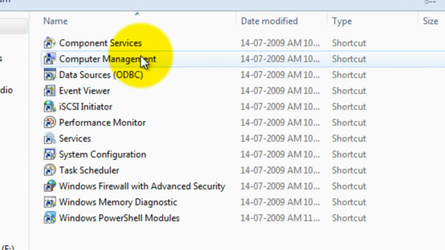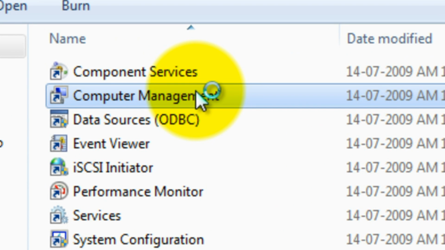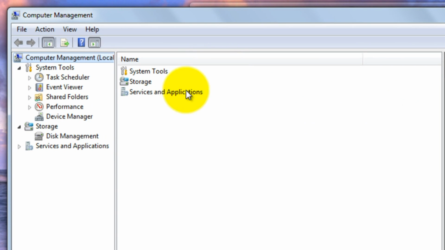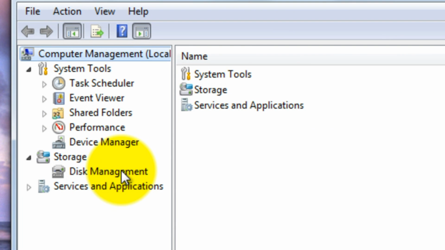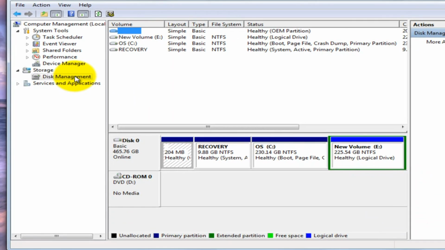Step 3. The Computer Management window will open up. In Computer Management, you can find the Storage icon. Under that, you can find Disk Management. Click that. Step 4. Now you can find your drives. Right-click any one of your partition drives, and then click Delete Volume.